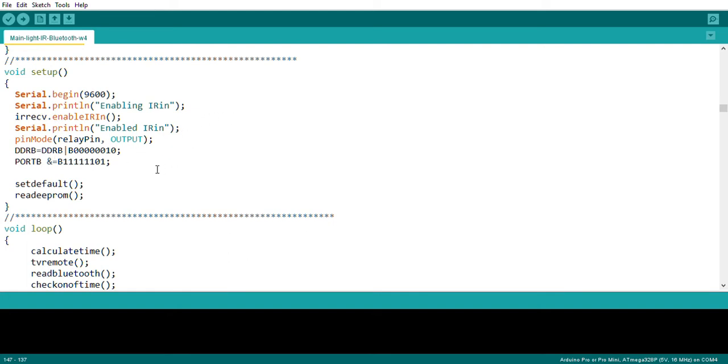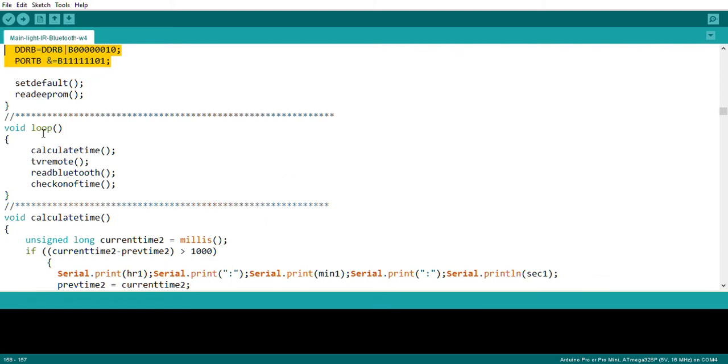The pins are declared in output mode, and some of the variables and pins are manipulated here through direct register manipulation functions. This is the main loop. I'm calculating the date here, then the TV remote is read, then Bluetooth is read, and the on/off time check is here. So let's go through the calculate time.